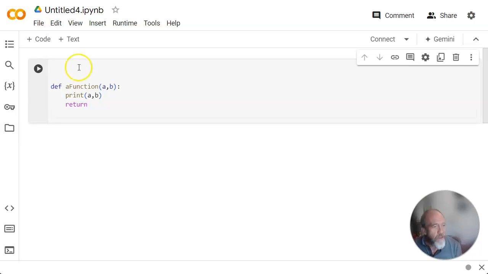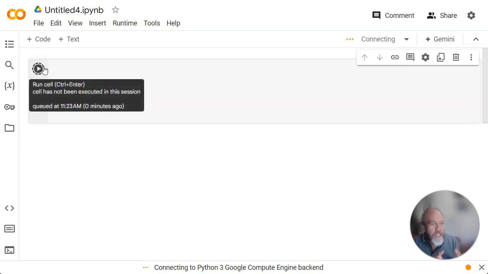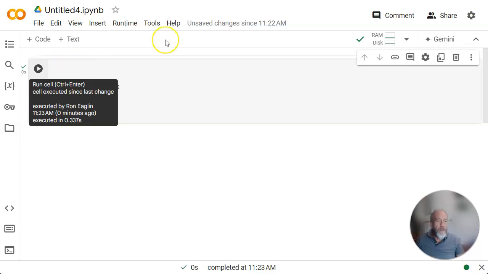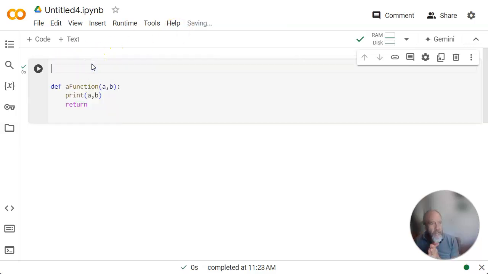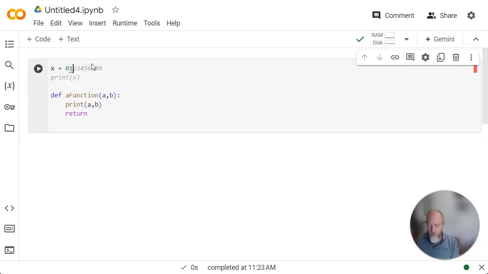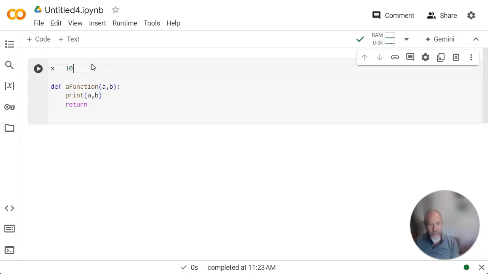Now, if I run this, nothing happens. That function has actually been put into memory, but nothing is output or anything like that. It doesn't really do anything. So now I'm going to do something else here. I'm going to set a variable x equals 10 here.